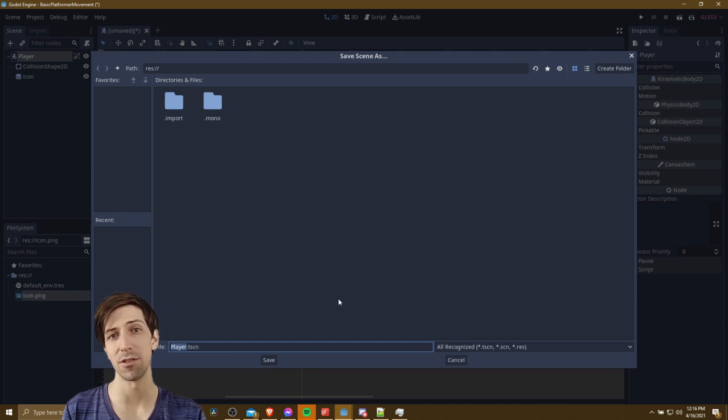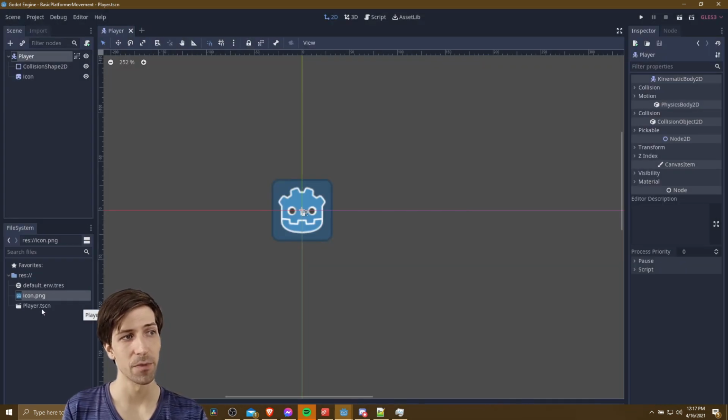I'm just going to leave everything in the root directory for right now since this is just a really simple tutorial. So let's go ahead and hit save. If you don't already know, for scenes, basically just about everything you use in Godot, everything that has nodes, is going to be either a scene itself or a part of a scene.